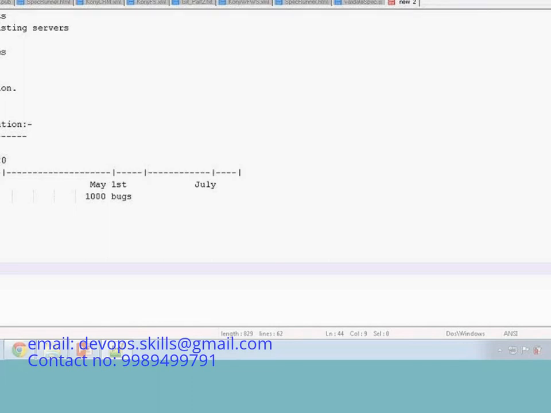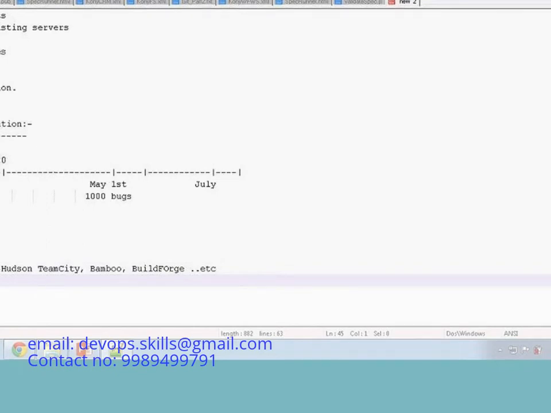So what tools are available in the market to perform continuous integration? The popular tools are Jenkins and TeamCity. There are a number of tools. If you really want to know the list, just type continuous integration tools in Google, and on the first page you will get all the tools. So these are the tools for continuous integration.